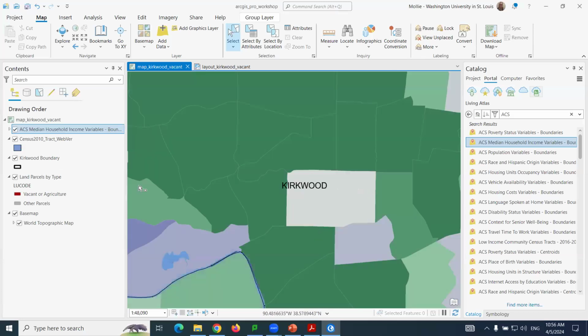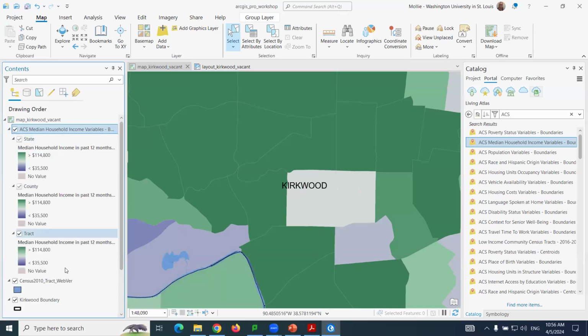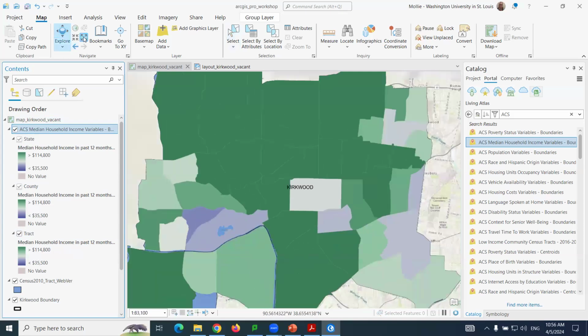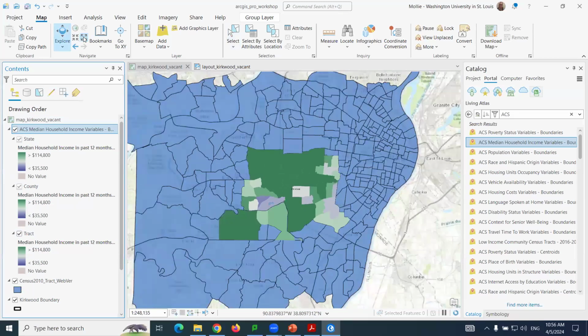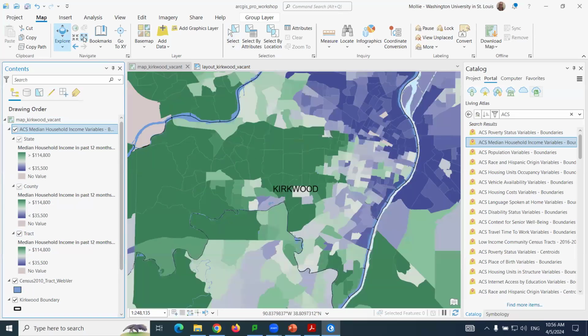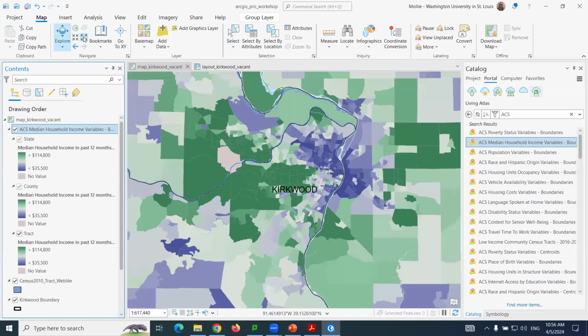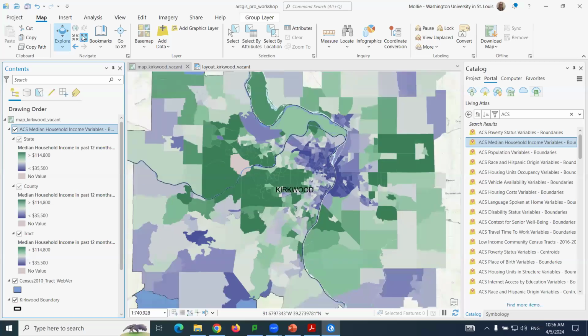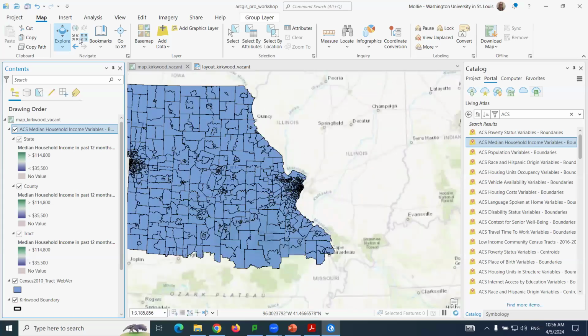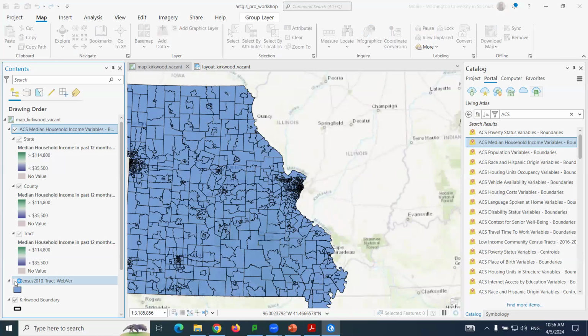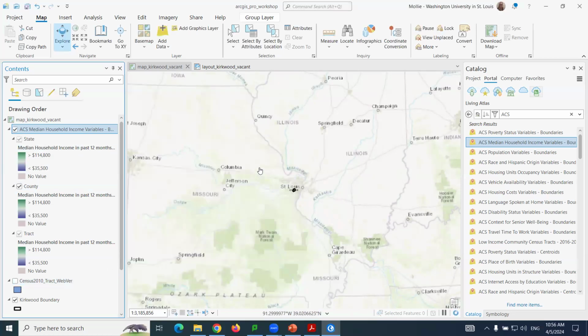And now, automatically, I've got some census data here that is broken out at the state level, county. Since we're zoomed in a little bit here, we can see the tract level. But if we zoom out a little bit more, it'll switch probably to the county level and so on and so forth. Let's see what that looks like here. That's still tracts. There's our census tracts. I'm going to turn those off for the time being.